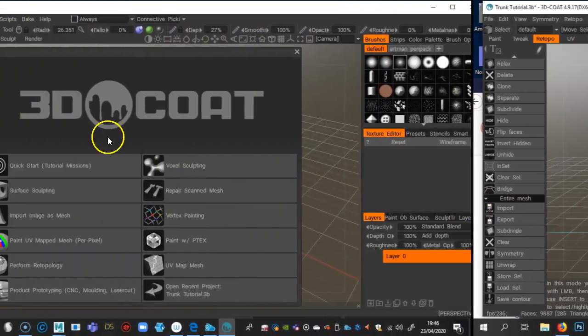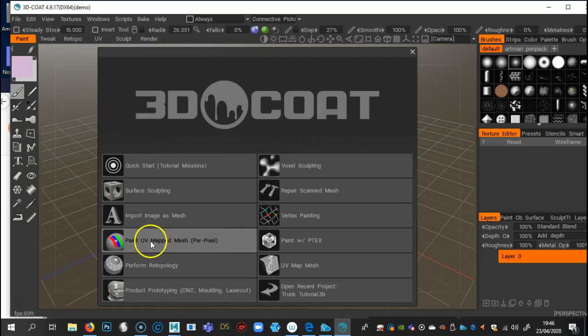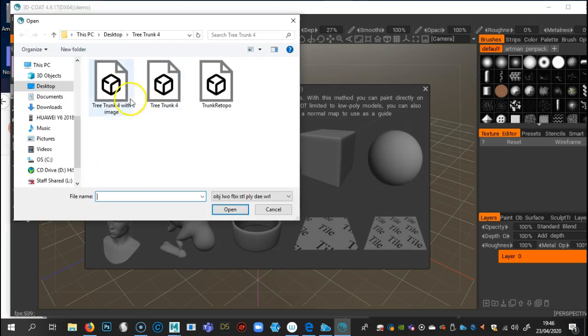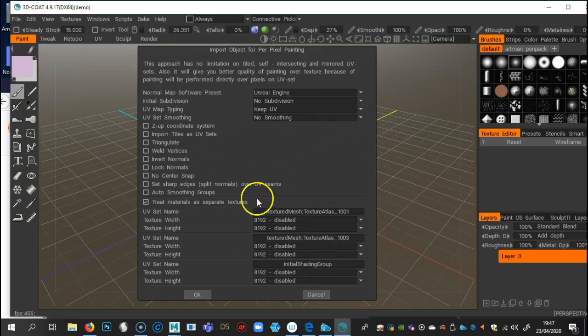So what we're going to do is create a new project with this. This time, we're going to go to Paint UV mapped mesh per pixel. We're going to open up our tree trunk 4 with image. Now, even though it's an OBJ, it'll load the image on top of it. Now, it's just going to ask us a few default things.